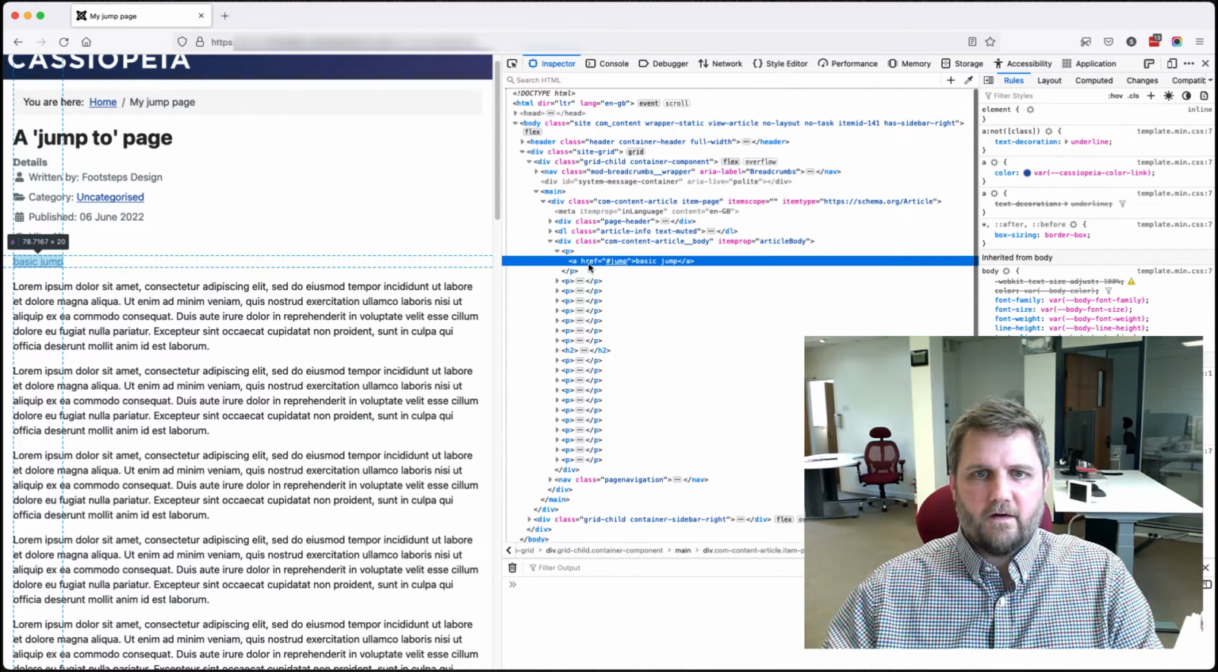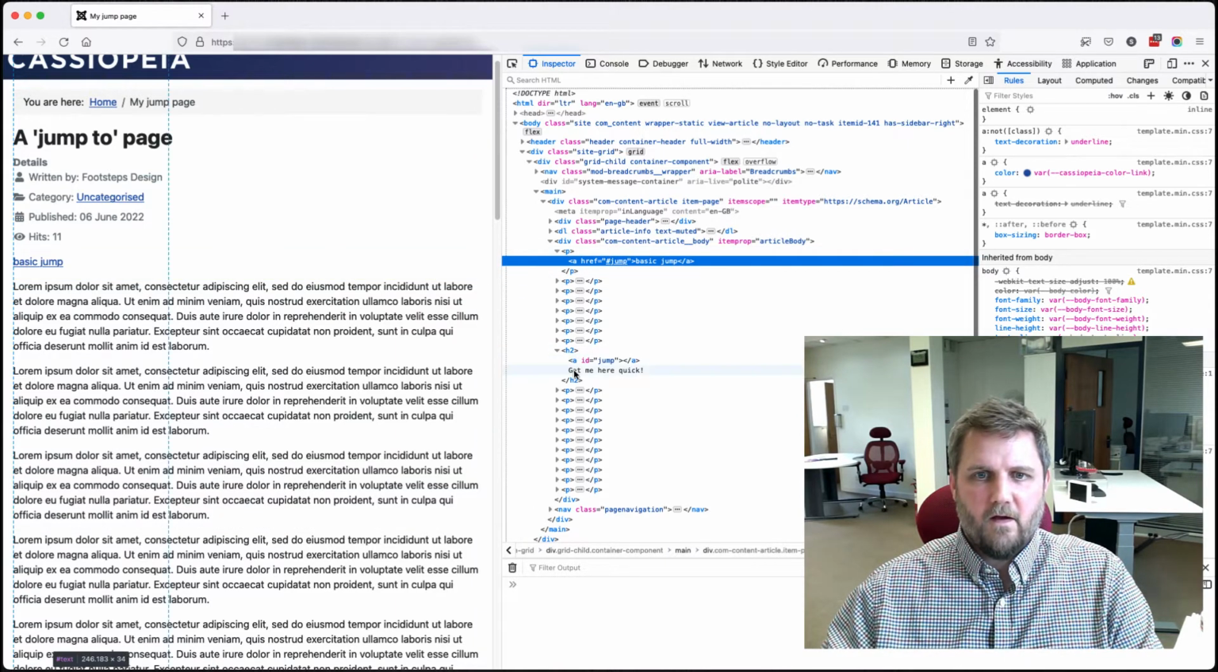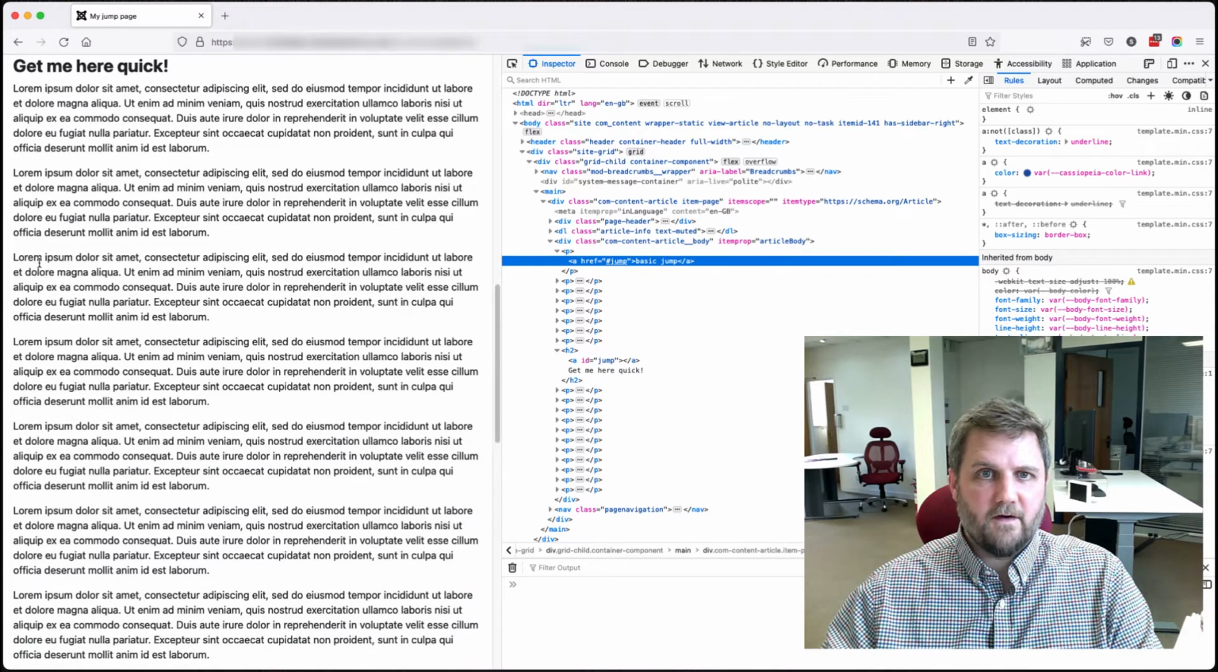So anchor tag, href equals hash jump. And then down here on my H2, I've got an anchor tag, no href, just an ID of jump. So the browser knows when I click here, it goes to here.